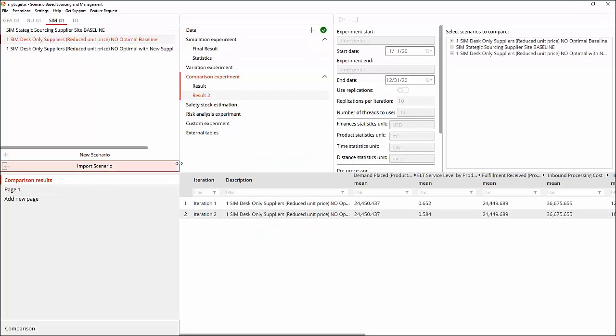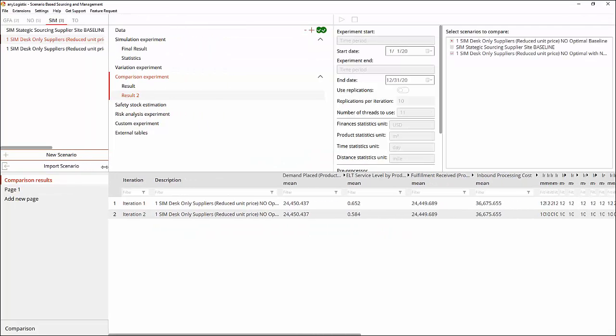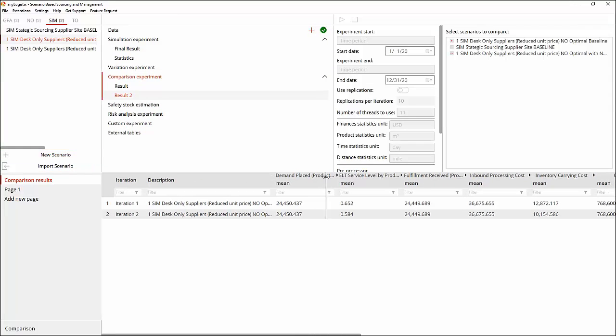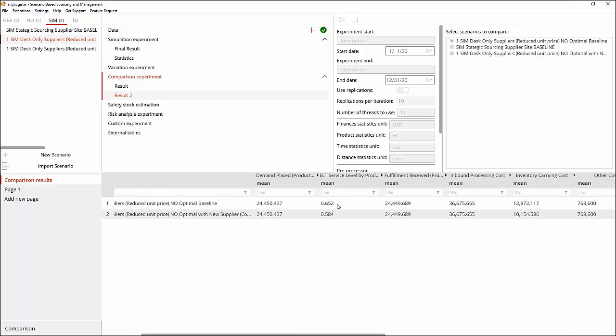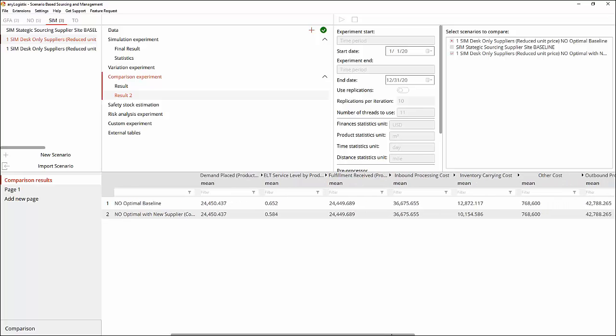And there you have it, the final result. Let's take a look at which one is which. Here is the new supplier, and here's the optimal baseline that we had. So you could tell from a baseline perspective, we were at 62% ELT service level, which is not that good, but definitely better than with this new supplier. So obviously this is a win for sticking with the current supplier.